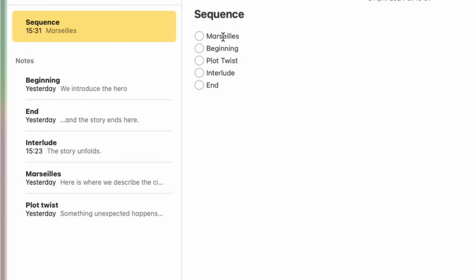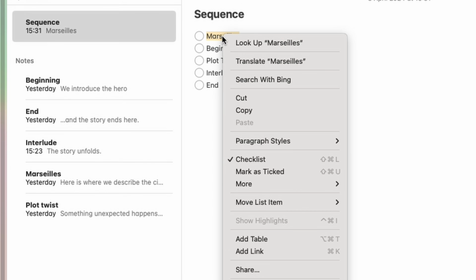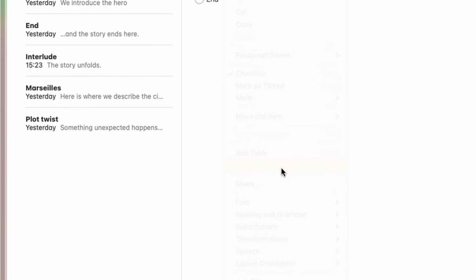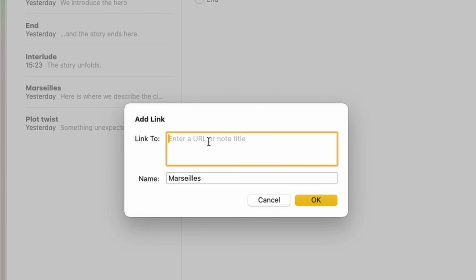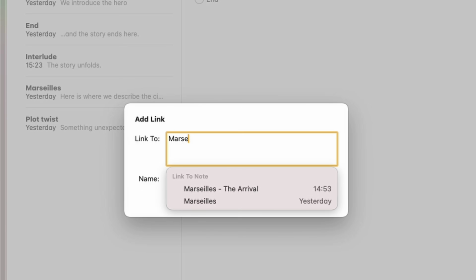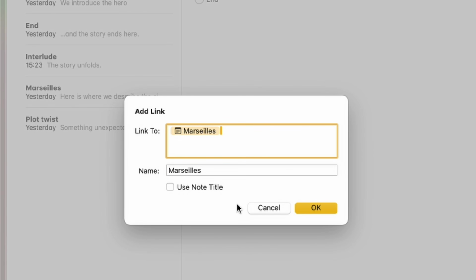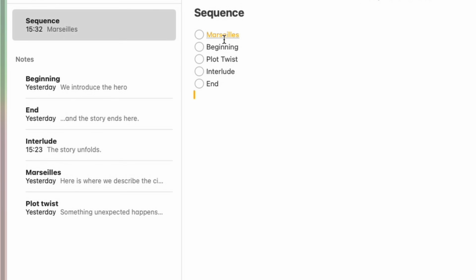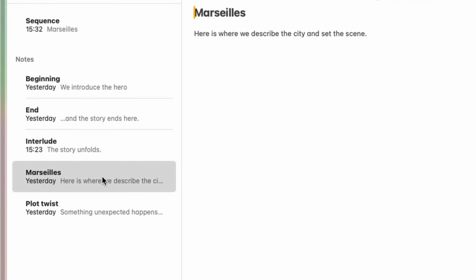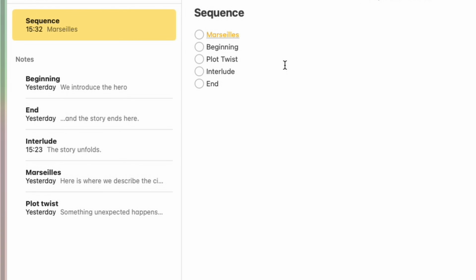And one interesting thing that you can do is that you can actually link these words to the corresponding note. So if I double click on this to select and right click, I can choose add link and point to the card called Marseille, which is this one. Make sure you do not click on use note title and you click OK. And now, as you can see, it is underlined. This is a link. And when I click on Marseille, the corresponding note will be open for me to start writing. And you can add links to all of your cards for easier navigation.